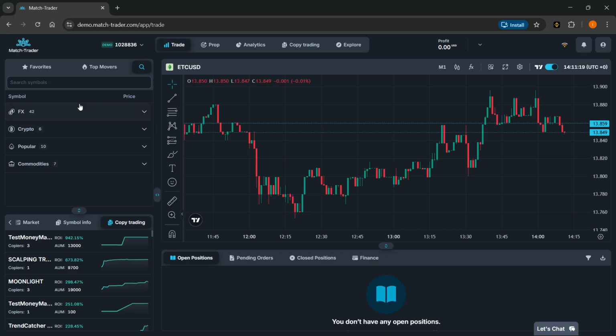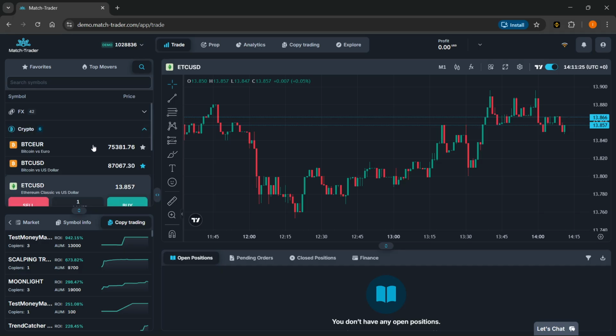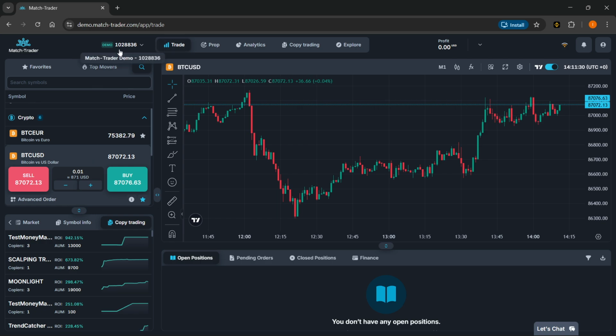When you go to the left-hand side here, you can then go ahead and select whatever you want to trade or place a trade on. I'm going to go ahead and click on Crypto over here, and I'm just going to perform a basic Bitcoin USD trade over here with my demo account.